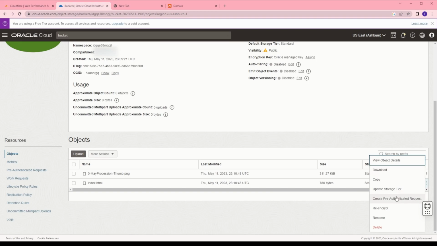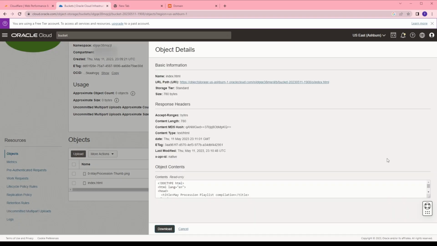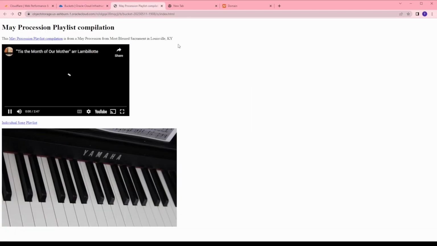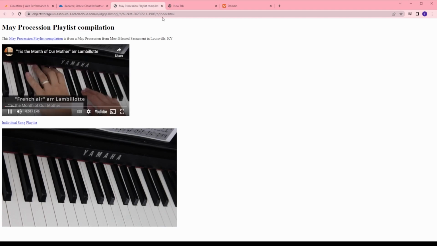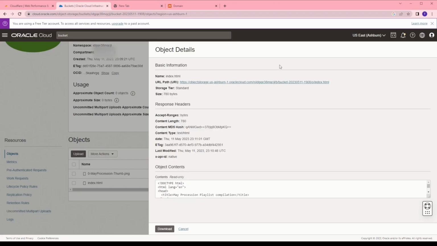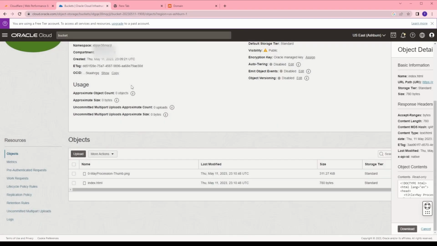Now we're going to look at the object details for one of the files, and we're going to grab this URL. Actually, we're going to click out first to see, hey, it's there. And the image at the bottom is the image we uploaded. So everything's good there.